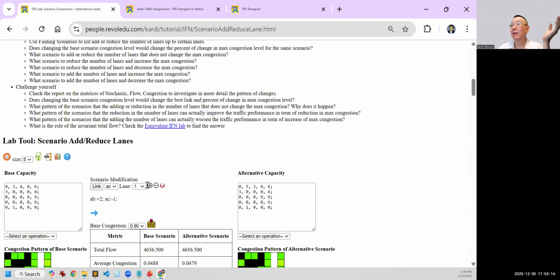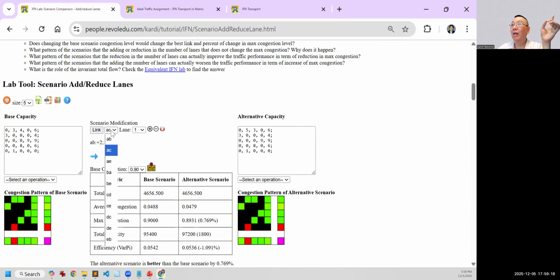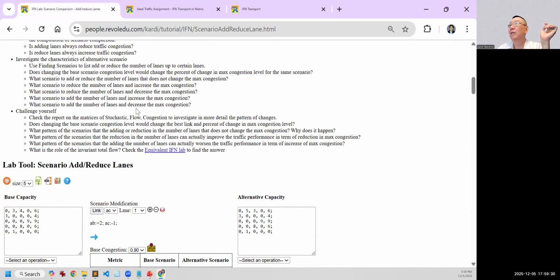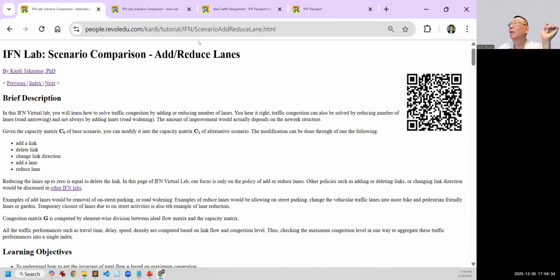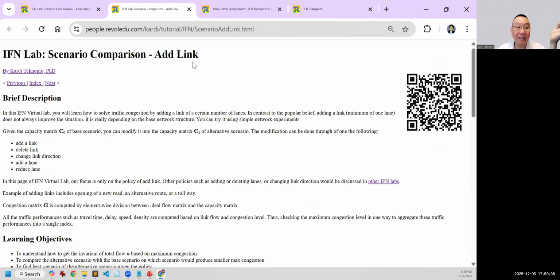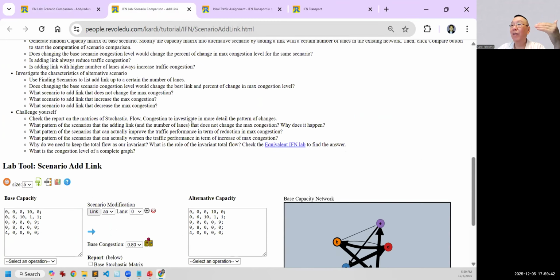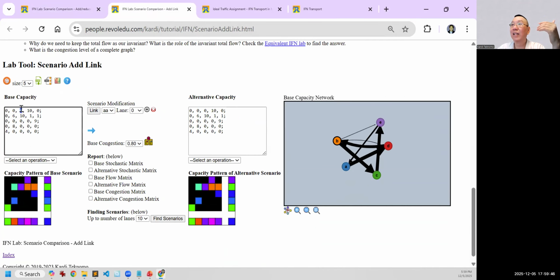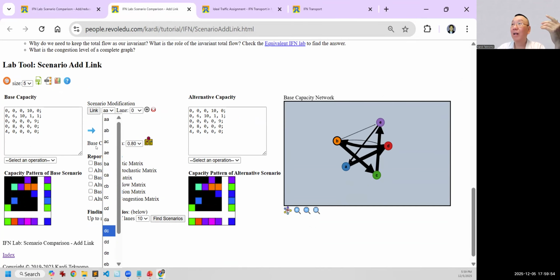The basic idea is not all links are feasible. So in add and reduce lane, of course, you cannot have something that does not exist. In the next scenario comparison, add links, this only affects the ones that are 0. If you look at this, these are the links. You will have different visible links that you can add. This one is not supposed to be, it is like a loop on itself. Anyway, these are the links that you can add.